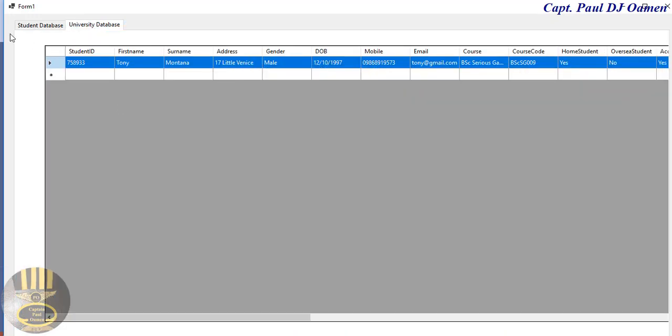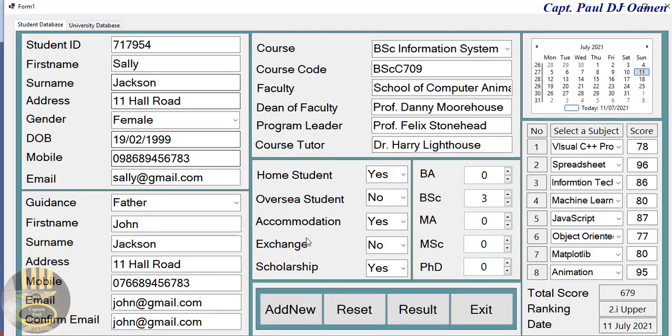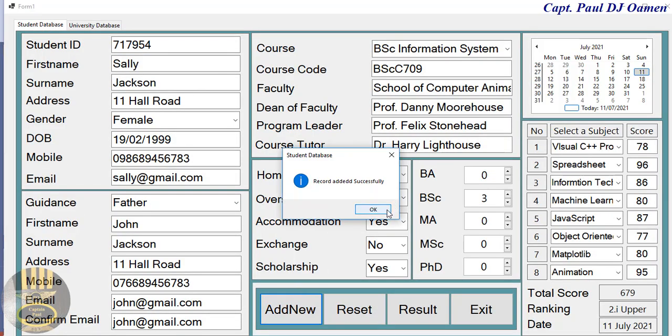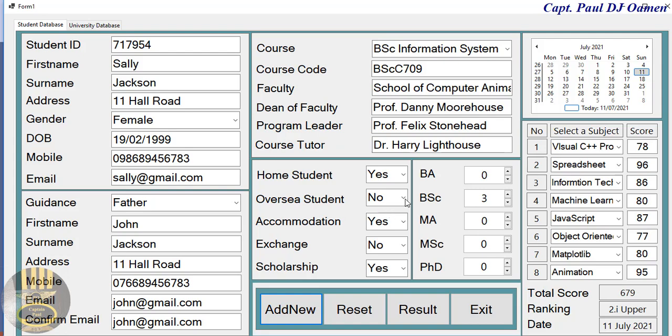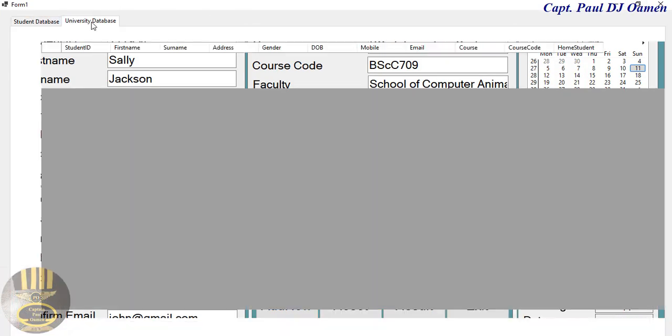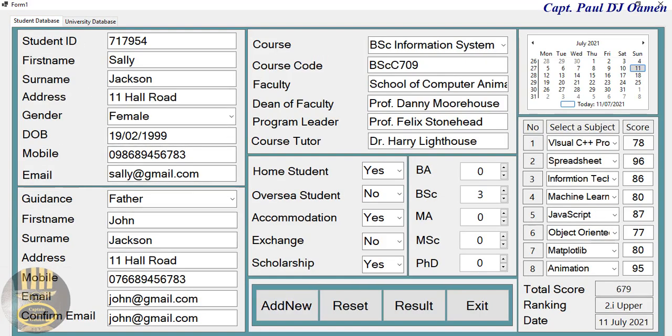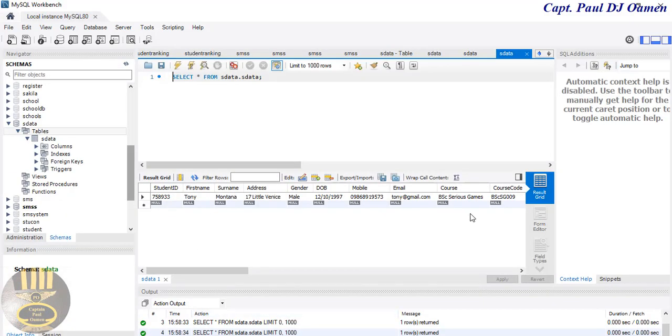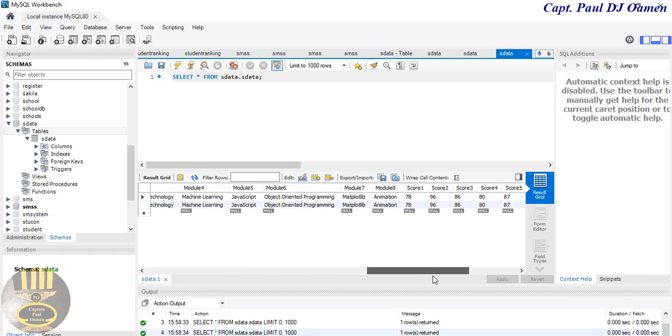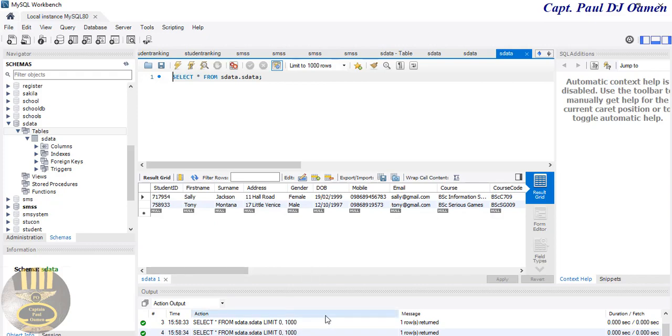If you look inside our DataGridView, details of John Jackson is not there. Come right here, click on add. Successful. Click on OK. There we go, guys. Look at that. And if you come in here, that's the details of John Jackson. And let's check out our database. Click on the database. John Jackson is not there. Click on just refresh the database. Click on that. There we go. That's John Jackson right there, or Sally Jackson actually. The father's name is John Jackson. And that's all there is to it.